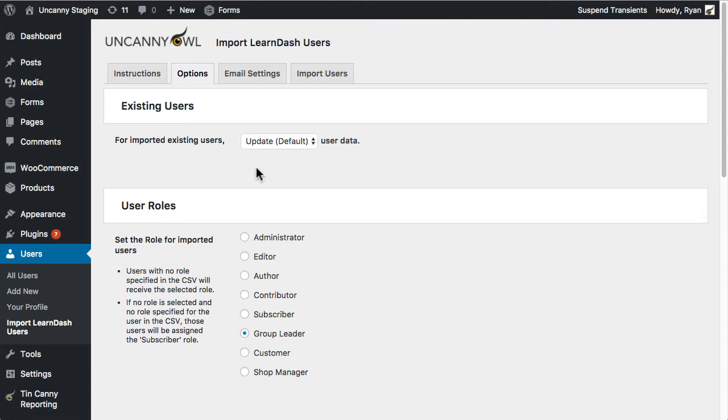So, the first Options tab and what's in here. The first selection is what to do with imported users that already exist in the system. You can either update them or you can ignore them. Update might be used if there's a matching username in the system, but maybe the first name, last name, profile data, or courses are different. Should it update that user with the new information, or should it ignore that if it finds a duplicate? That selection can be made there.